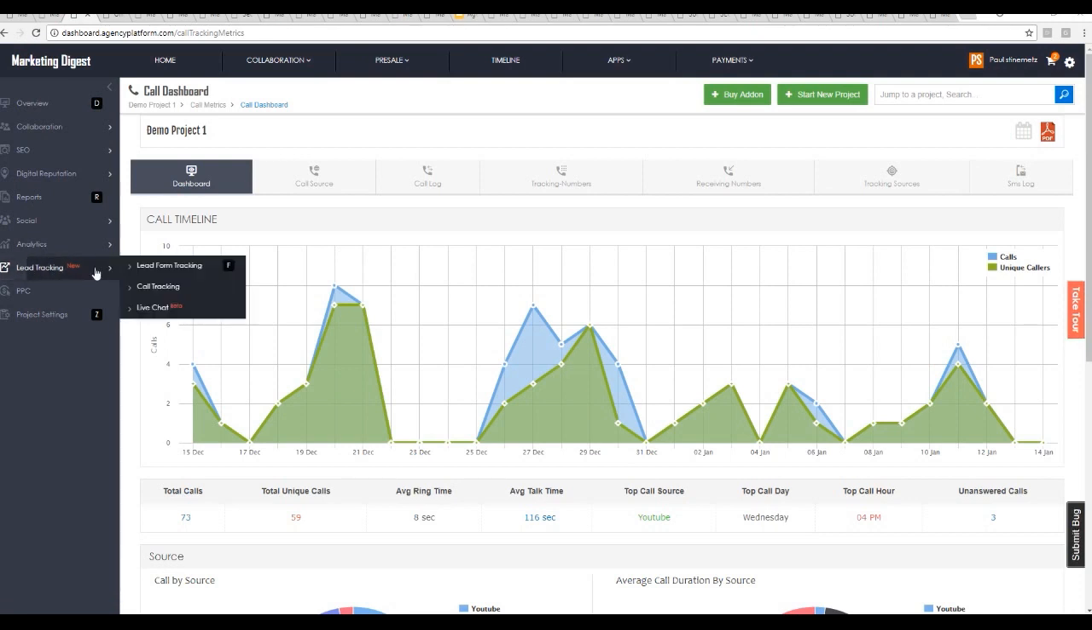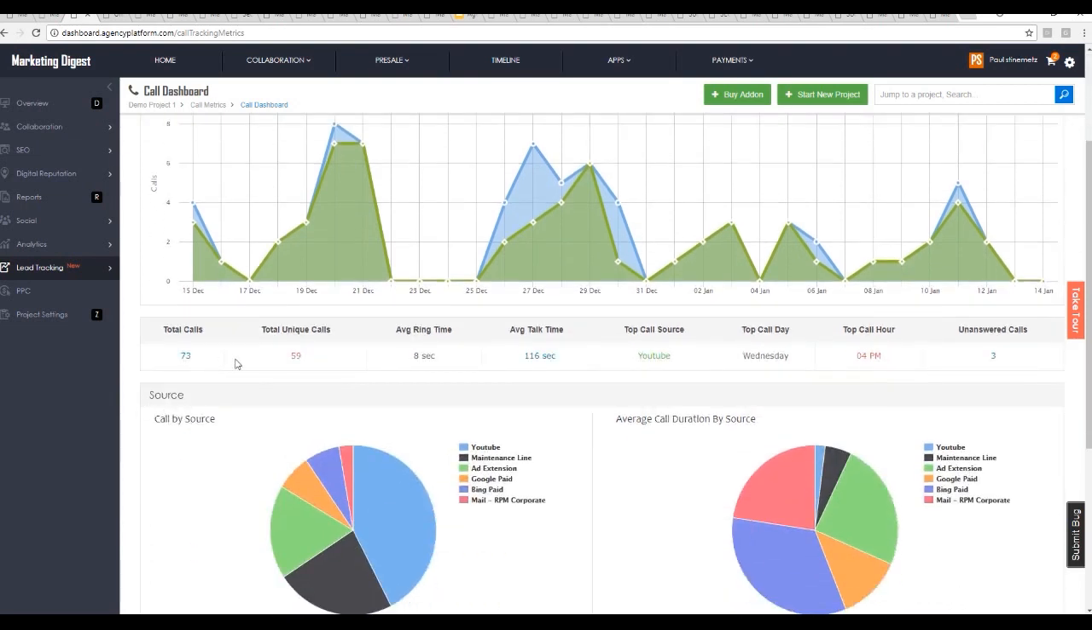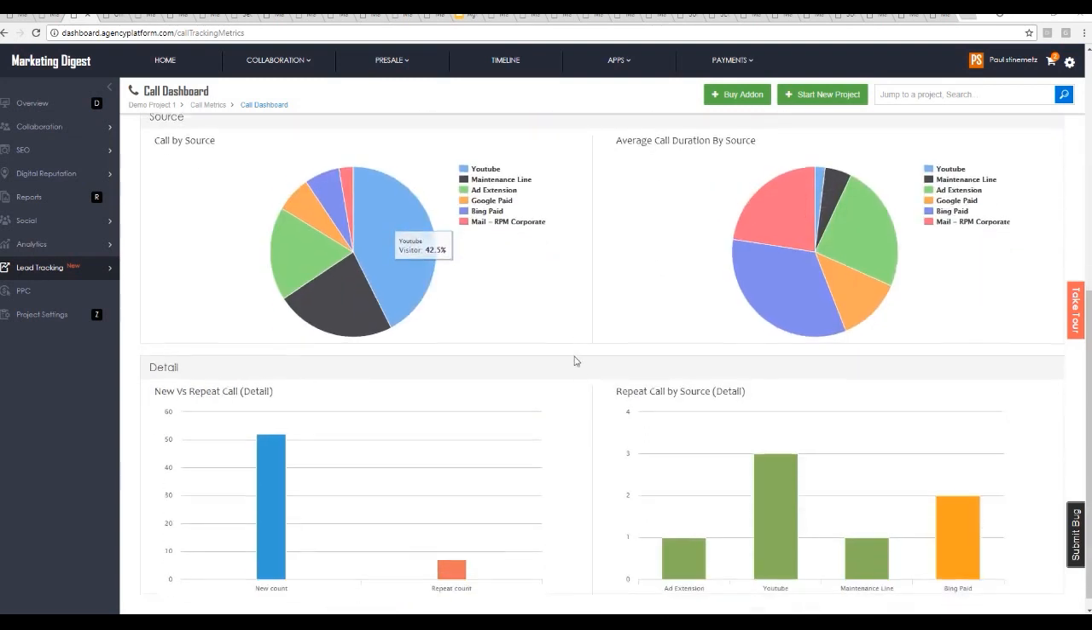So let's talk about another form of lead tracking, call tracking. Some services include a robust call tracking service, and it's an add-on that you can include. Whenever you are running call tracking, you'll be able to come in here to the dashboard and see a full overview, per the date range, of how many phone calls came in, total phone calls, total unique phone calls, average ring time, average talk time, top call source, top call of the day, and top call of the hour. A nice graphical breakdown of those.